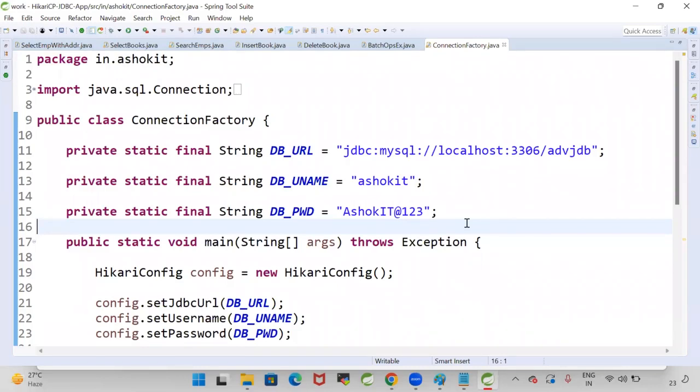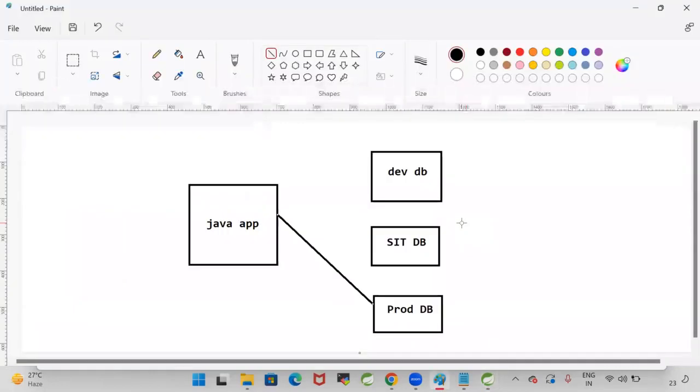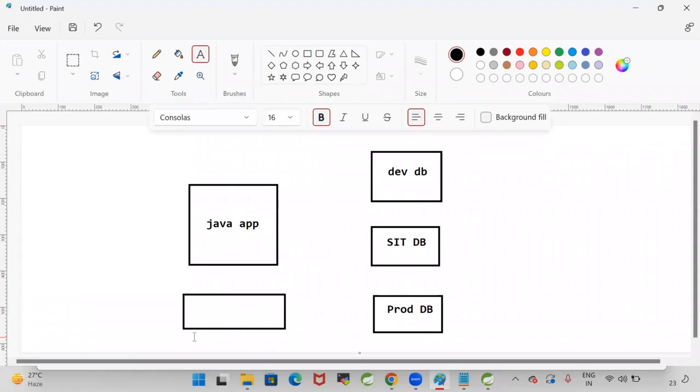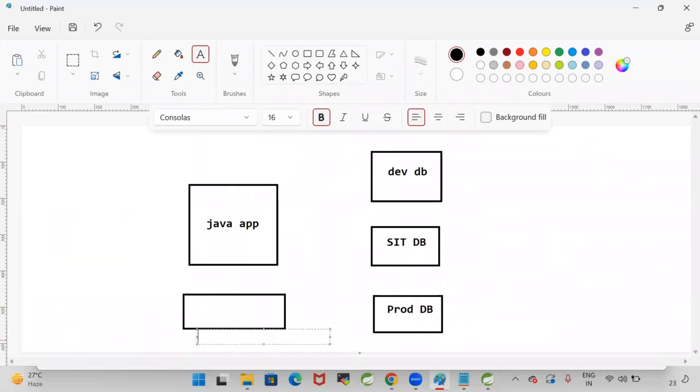We declared variables to store our database properties, but that is not good programming practice. In real time, our database properties will be configured in a separate file. So here we can create a file with a name called db.properties.